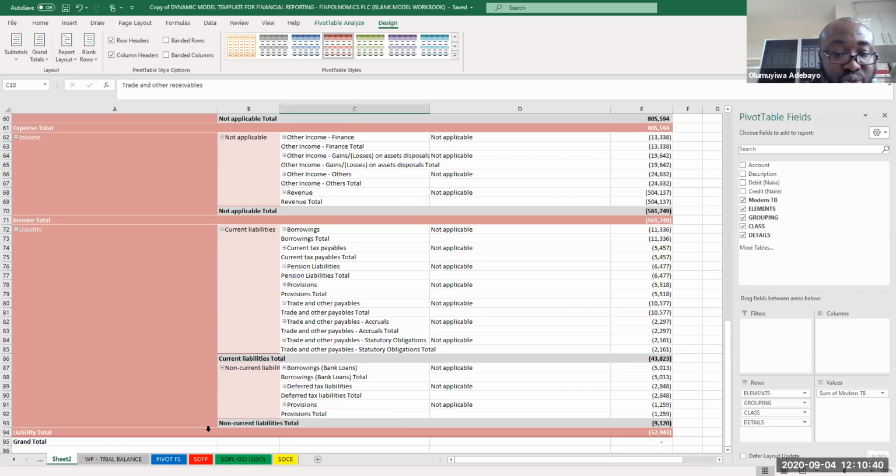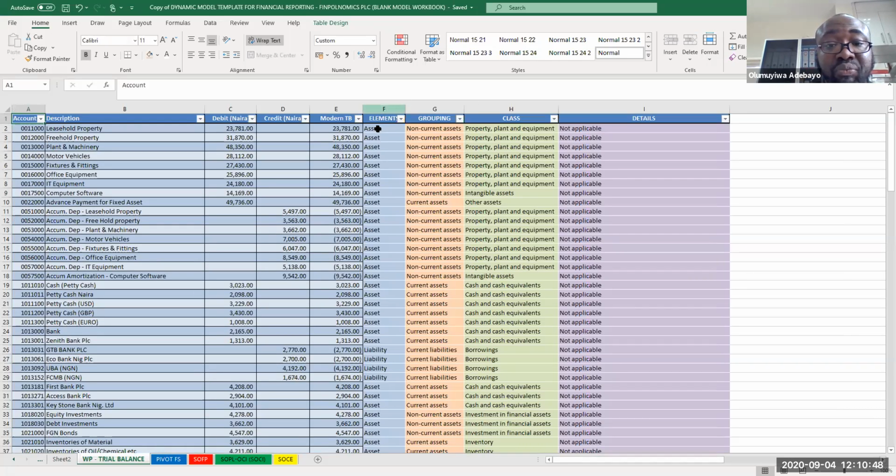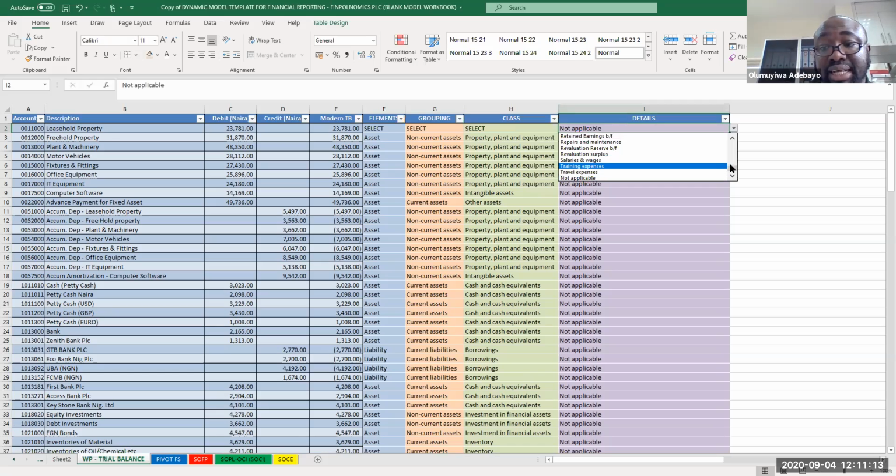For example, if I want to test, let me find an item here and delete the mapping. Let me just put select or true. Probably because I've not mapped it, I omitted it. Even if it's just one select, it's going to group it separately from others, and there will be a problem in my balance sheet.